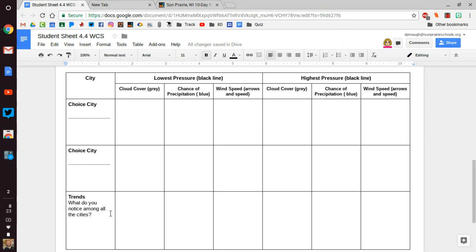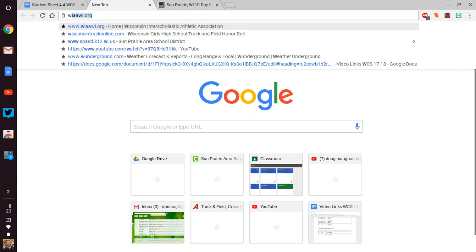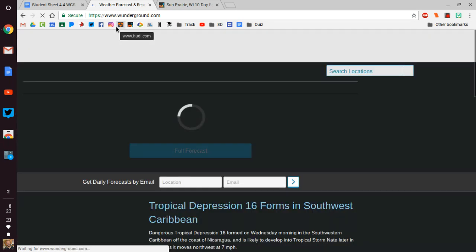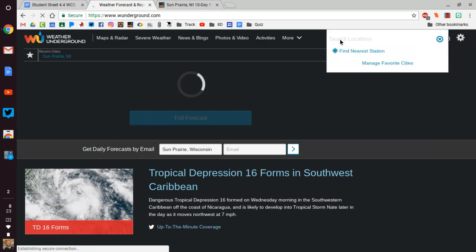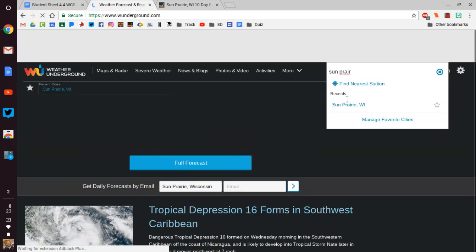and the similarities between all of these cities under high pressure. To get to Weather Underground, you're going to open a new tab and you type in Weather Underground, wunderground.com, and that's going to take you to a tab that looks like this. You can search the locations of the cities in the top right, and you're going to start by searching Sun Prairie, Wisconsin.